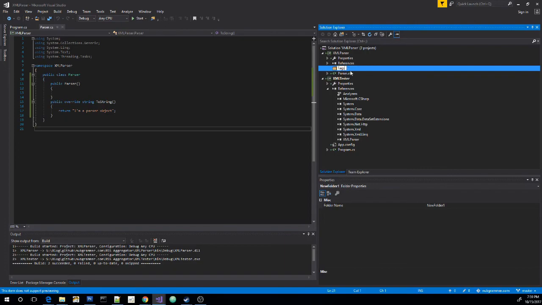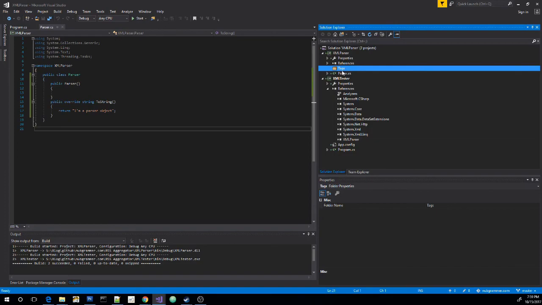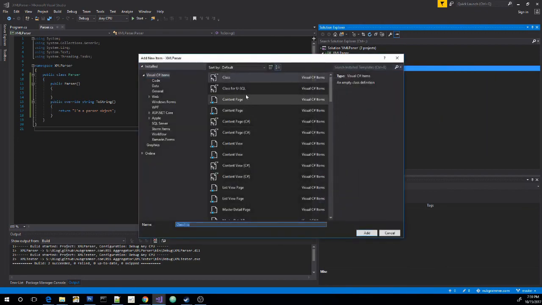So we've got that name. Let's go ahead and click on something else to make that naming permanent. Okay, right click on tags, go to add, go down to class, name it channel.